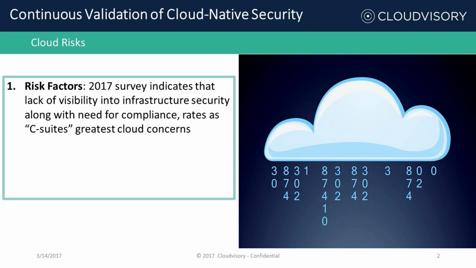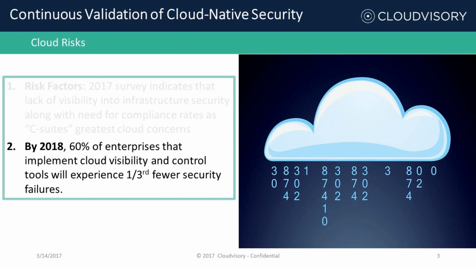Well, a 2017 survey indicates that lack of visibility into cloud infrastructure security, along with the need for compliance, rates as one of C-Suite's greatest cloud concerns, and we're not surprised by this. But there is good news on the horizon. By 2018, 60% of enterprises that implement cloud visibility and control tools will experience significantly fewer security failures.